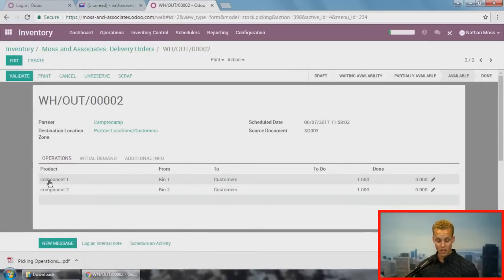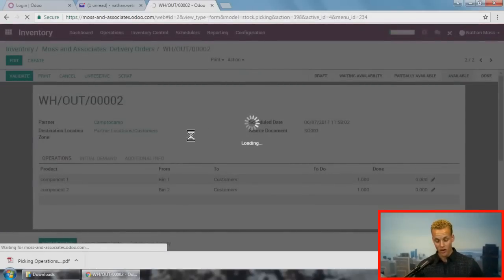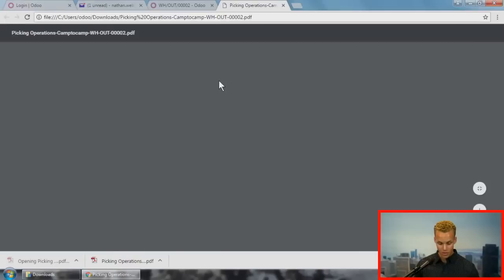And as you can see, it's going to be for our selected components, so component 1 and 2, and there's the bins where they are stored, so bin 1 and bin 2, to our customers. So it's giving us these locations. So this is basically our pick list here. I can actually come in and print our picking operations. This is going to generate a document for me, and let's see what this looks like.